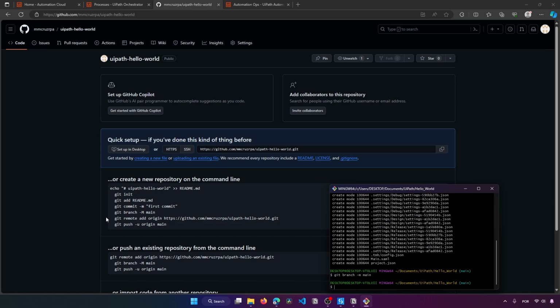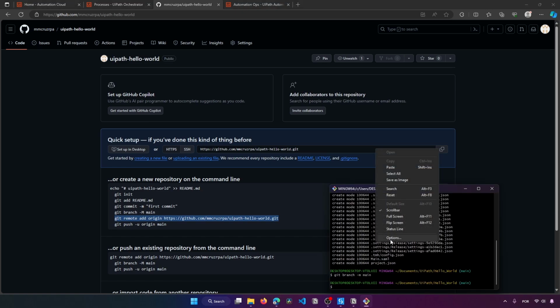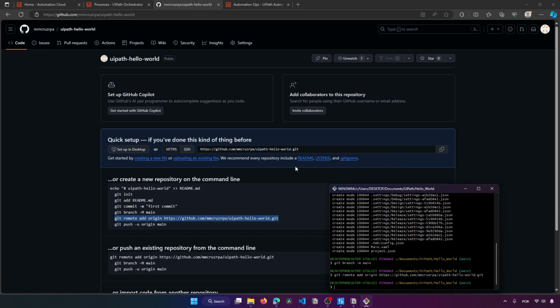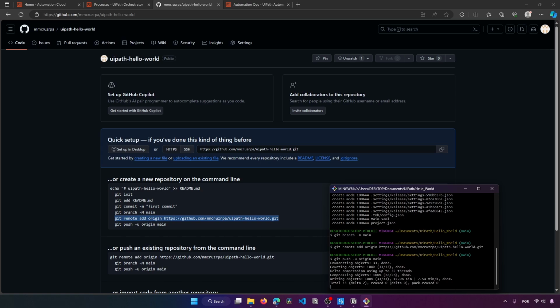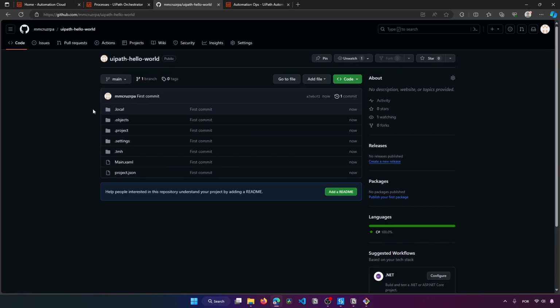And now we have to add a remote, so our repo. Let's just copy this command here, and now let's paste it. Press enter. And now to push the project to our repo, let's execute the last command, git push origin main. And that was it. Now if we refresh the page here, we can see our project code on the repo.